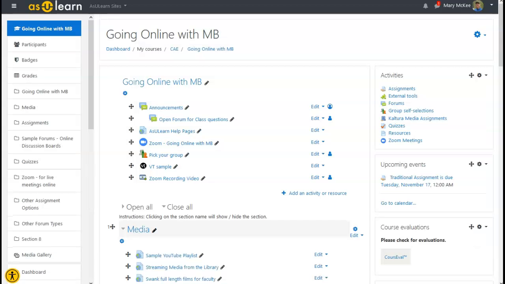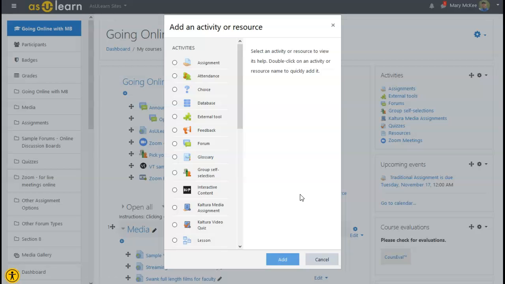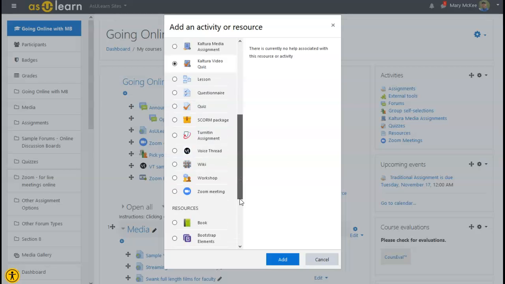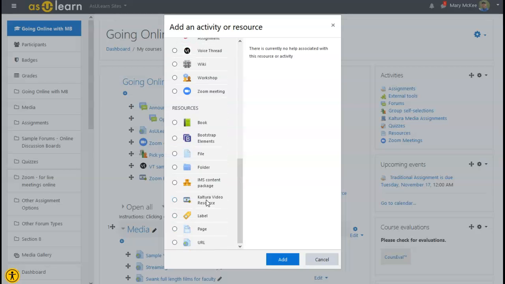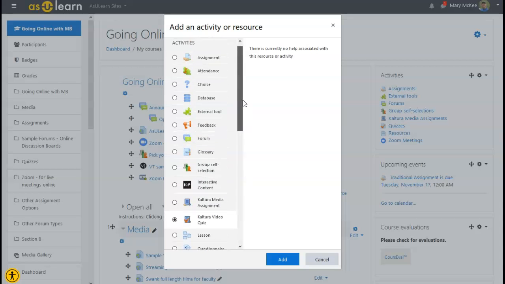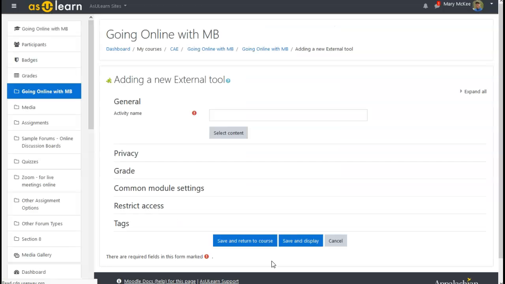I've gone to the site where I want to add the video quiz. I have editing on. I'm going to click Add an Activity or Resource, and I'm going to choose Kaltura Video Quiz. If I pick Kaltura Video Quiz, it's going to create a column in the gradebook and automatically add their scores to that piece. If you add it as a Kaltura Video Resource, it's an ungraded item. I want this to be graded, so I'm picking Kaltura Video Quiz, and then click Add.